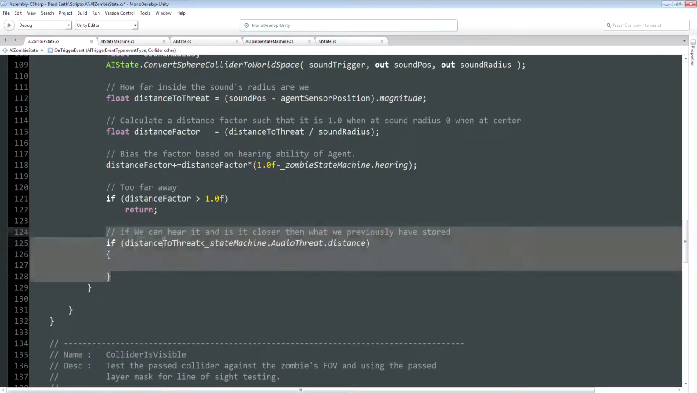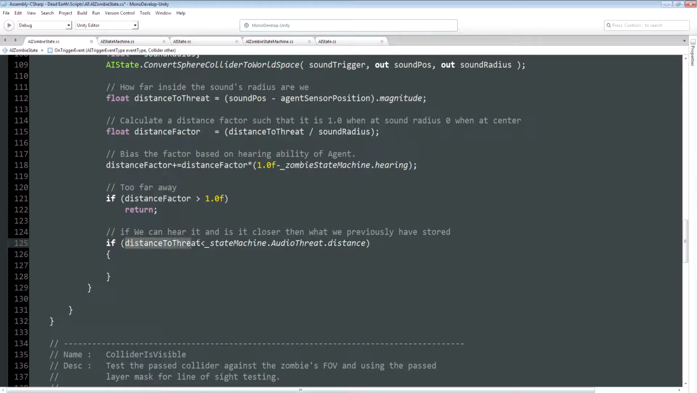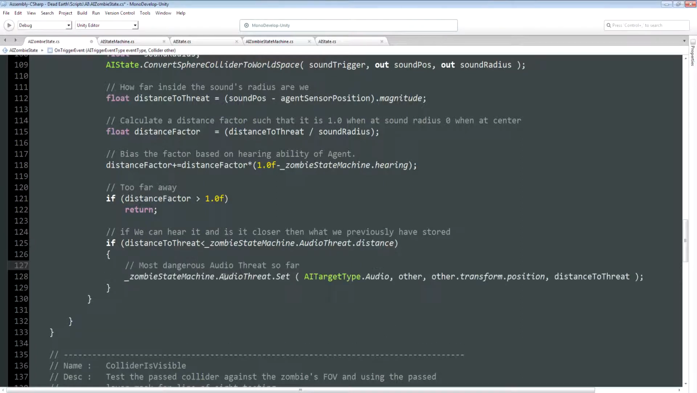So what we'll say is, only store this threat if the distance to the threat is smaller than the distance of anything we might currently have stored in the state machine's audio threat. Actually, I'll change that to zombie state machine just for consistency. But assuming it's true and the distance to the threat that we're currently processing is smaller than any audio threat we may have stored in a previous call to this function during this update, then we call the zombie state machine's audio threat.set function, passing in the type of the threat as AI target type.audio, passing in of course the collider itself, the position of the collider, and the distance to the threat.